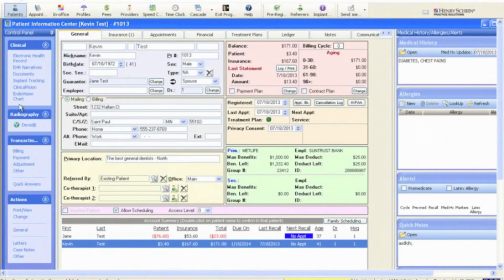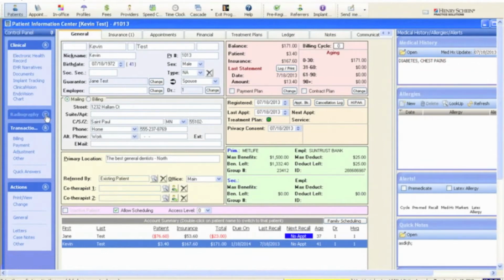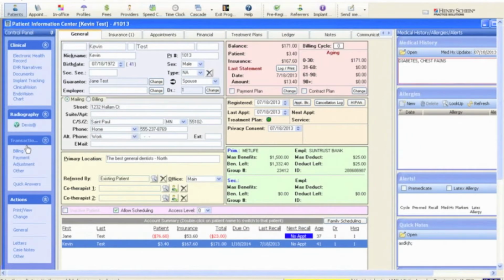For those offices with a digital x-ray bridge, you will see the radiography section. If you do not have a digital x-ray bridge, you will not see this section. The transactions is all the charges, payments, adjustments that go to the patient's ledger. In the control panel previously, there was a button labeled Charge to post new charges. Now it's labeled Billing.